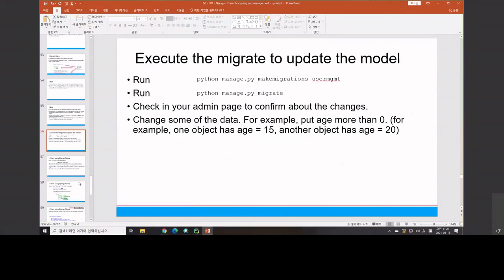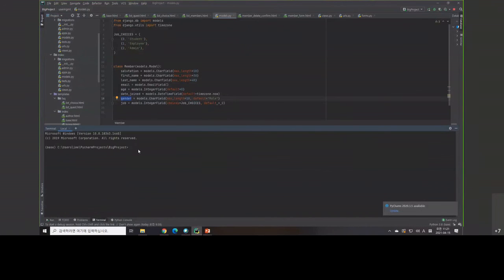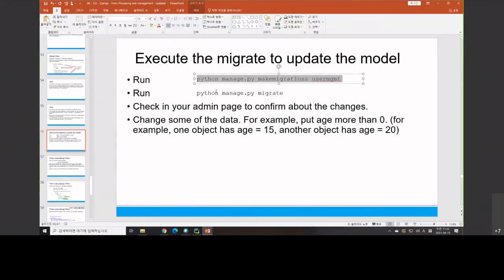After you do that, you need to do the make migration, and you need to migrate. So I think I will finish until this part. Make migration user mgmt. You can go to the terminal. Make migration user mgmt. You need to specify the app name, and then you need to migrate.